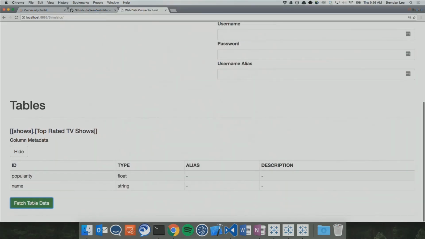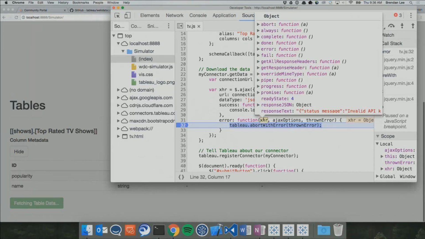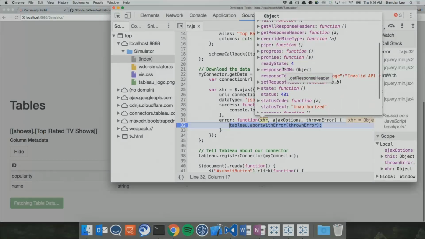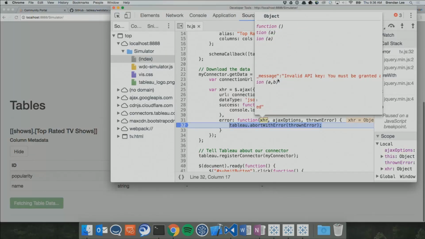If I come back here and try and run the getData function again, I'll actually hit this error breakpoint. And I can see thrown error, unauthorized. I can actually see the request that came back and all the information inside it. If I come down here, I can see response text. Status is invalid API key. Okay, so we didn't provide an API key with the request. That was the problem.